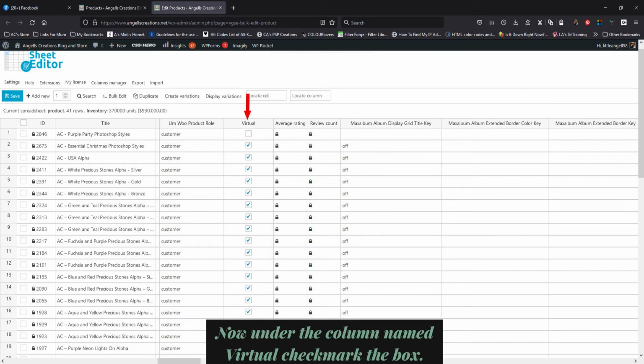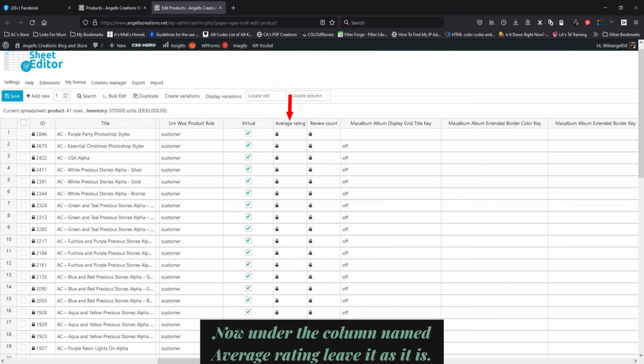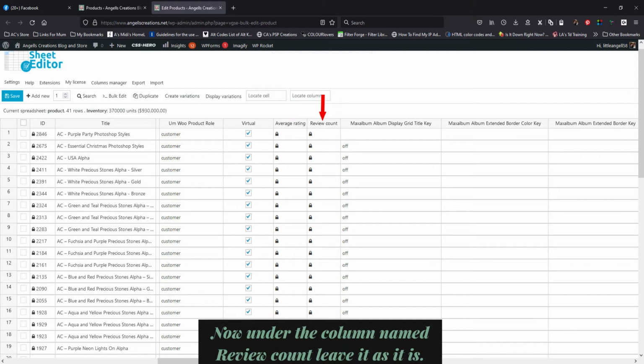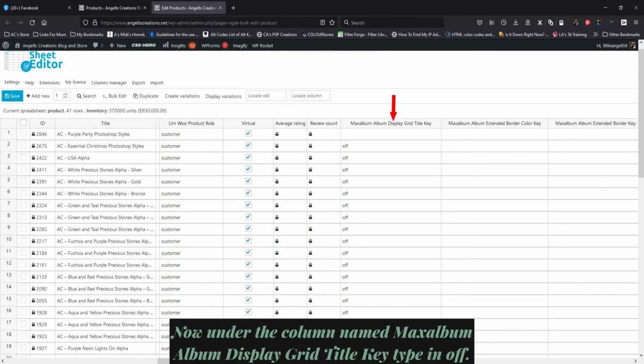Now under the column named Virtual, checkmark the box. Now under the column named Average Rating, leave it as it is. Now under the column named Review Count, leave it as it is. Now under the column named Max Album Display Grid Title Key, type in Off.